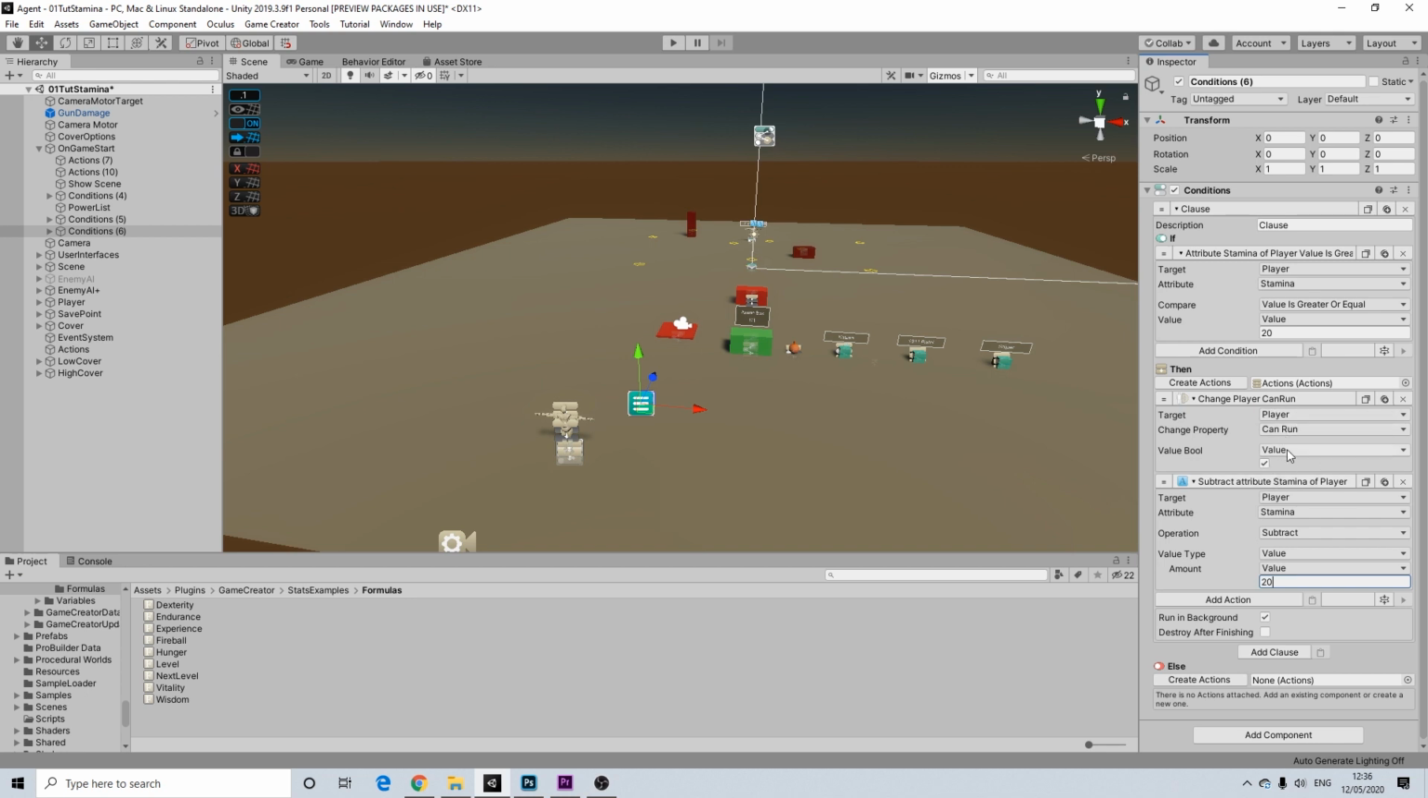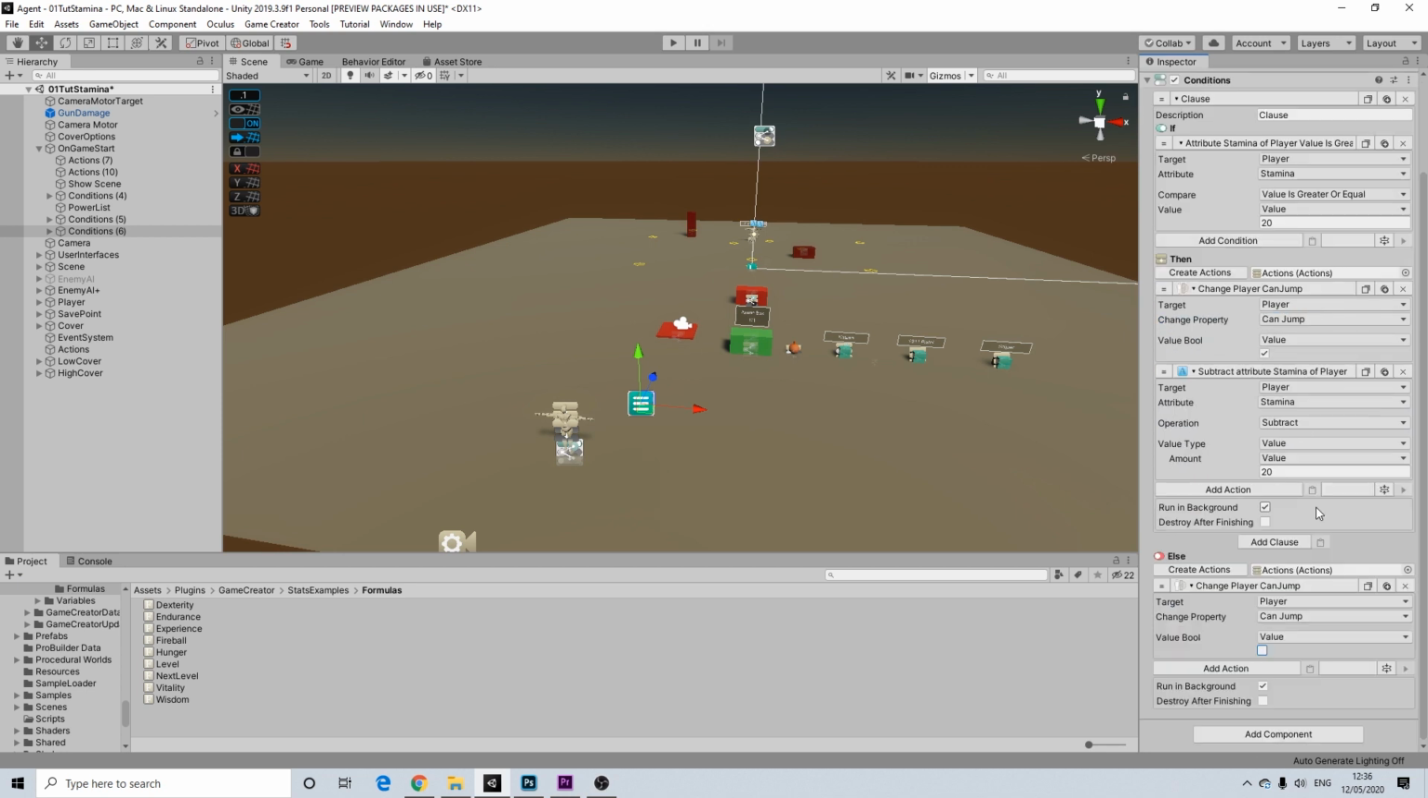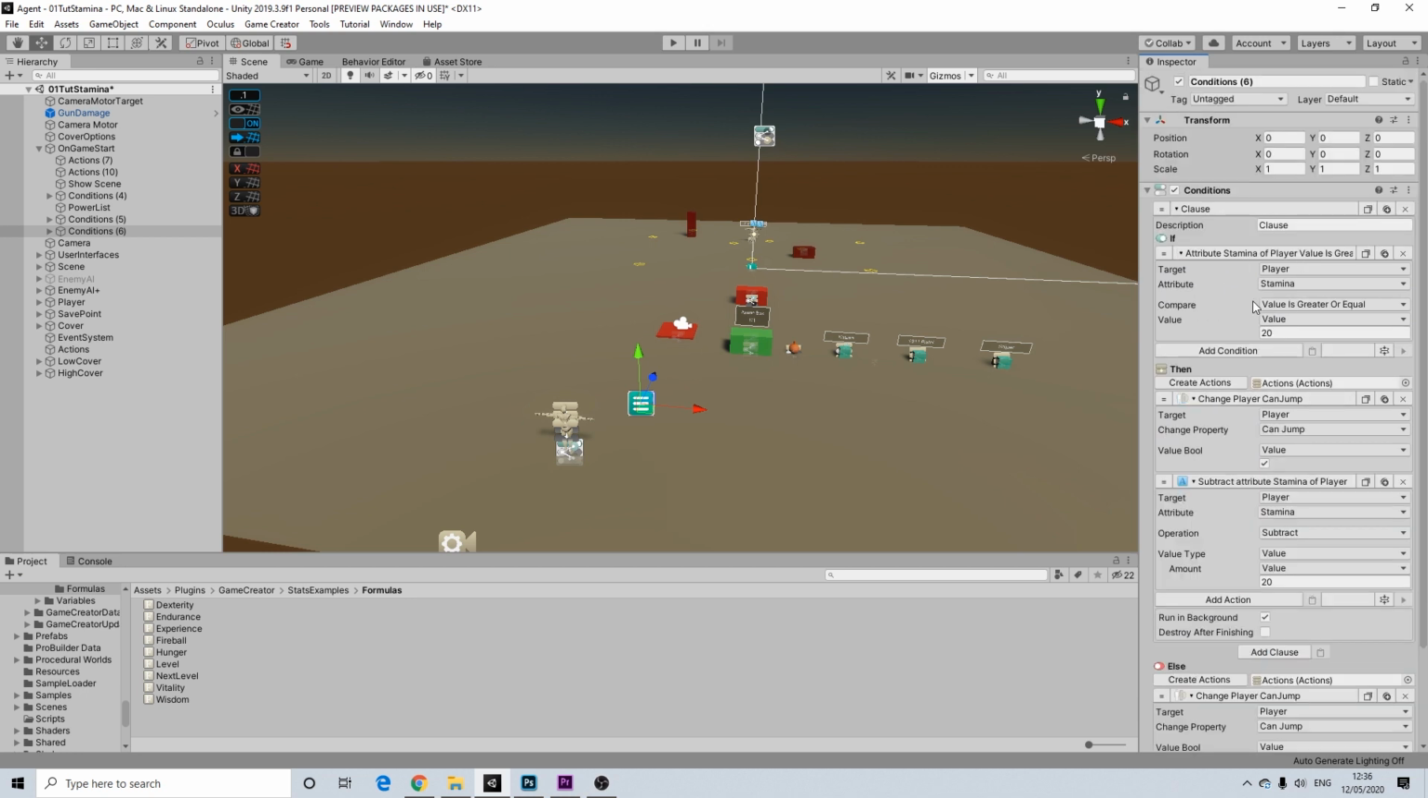And for running, needs to be jumping, of course. Going to duplicate this one, and we cannot jump if we don't have at least 20. So that's the way this is set up. Really simple and straightforward. Now we set up hunger as well.